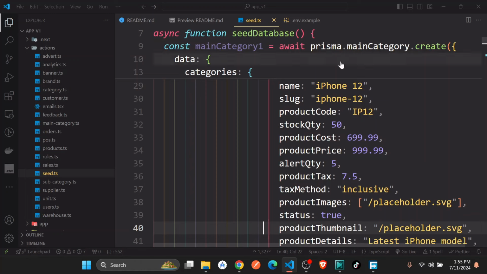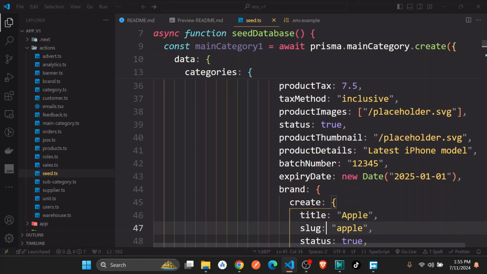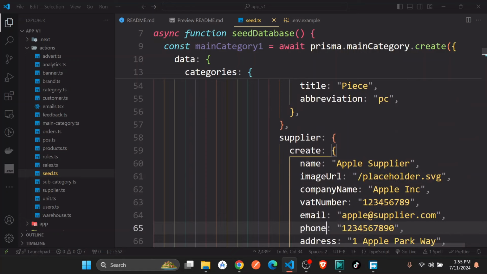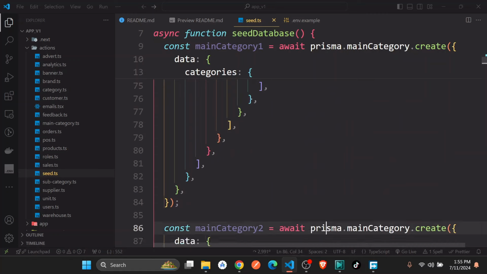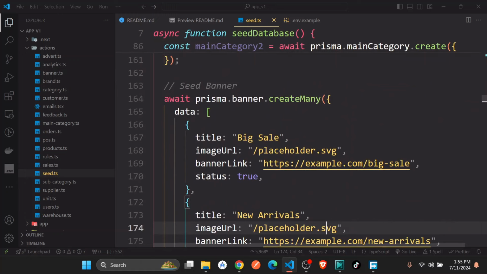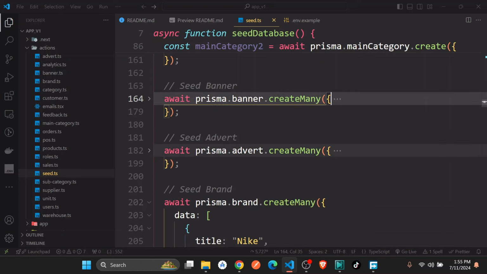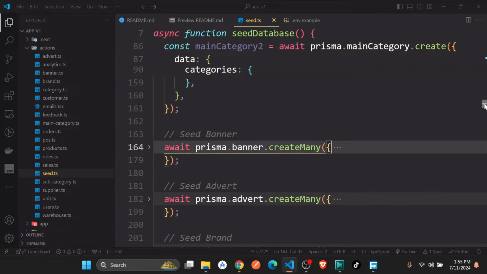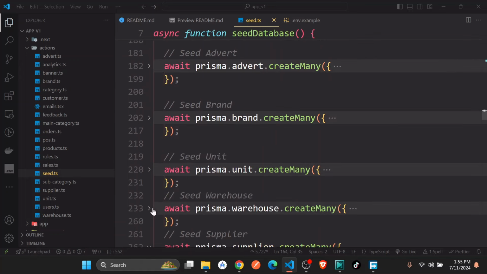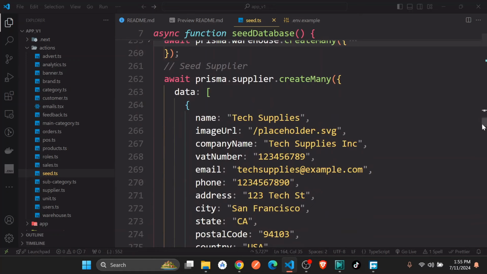So you can just go and change the font, the images, the names. Here, you can just go ahead and customize the initial data that you want to seed. Okay, you can just go ahead and look at it. Now, most importantly, actually, is the user part. There are a lot of things here you can see. There are banners, we have adverts, we have the brands, we have the units, we have the warehouses. It is a lot of data you can see.